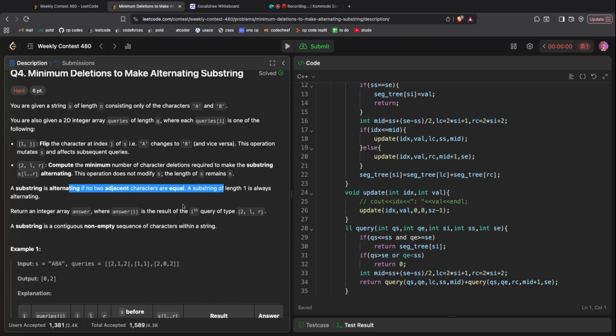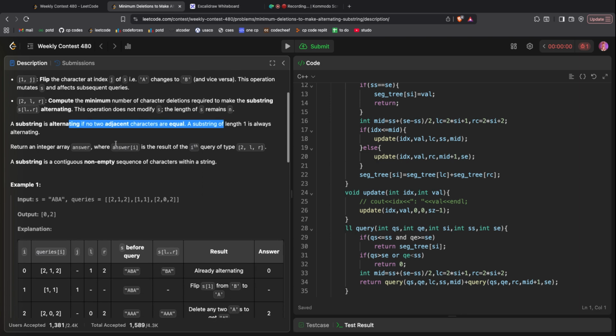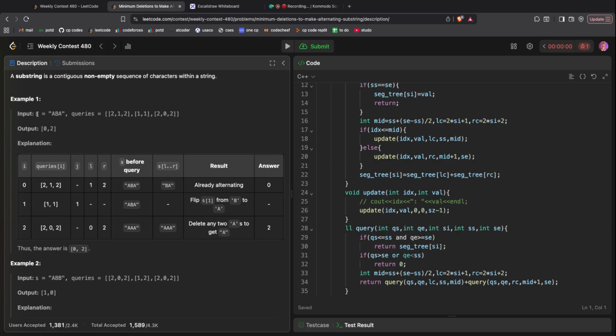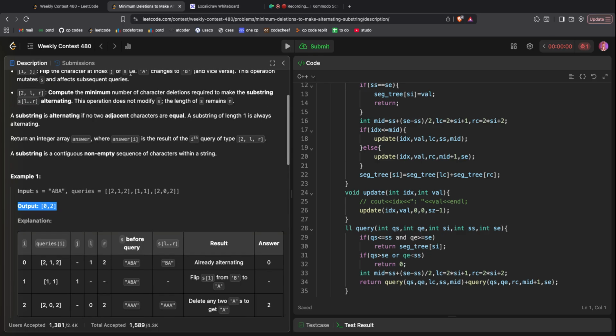A substring is alternating, that is fine. We all know what this is. Return an integer array answer where answer[i] is the result of the ith query of the type 2 L R. So we need to find all the answers for the queries 2 L R and return them. Okay. So how you can do this is, let's take this case s equals to ABA.